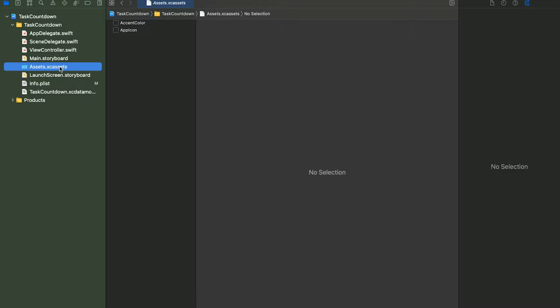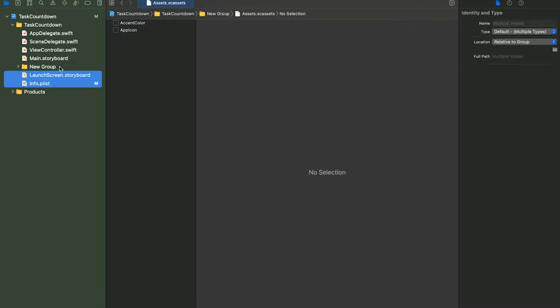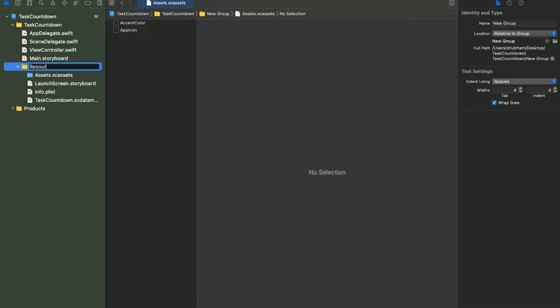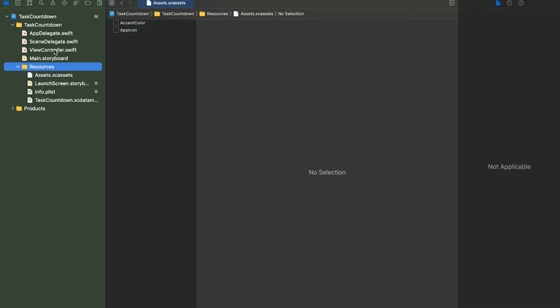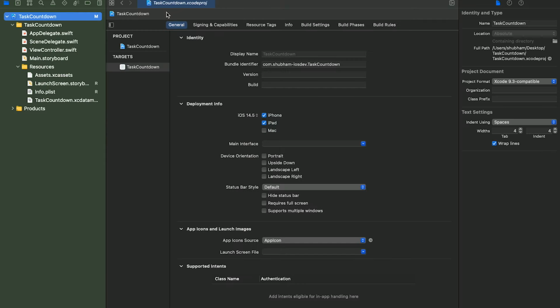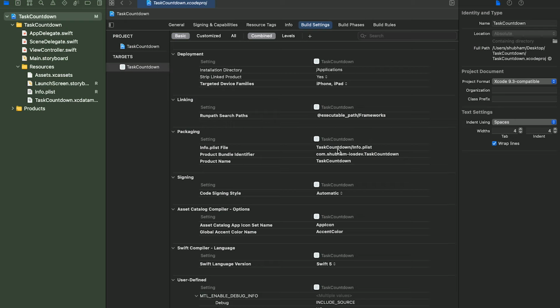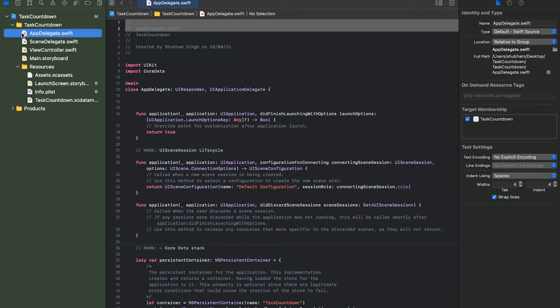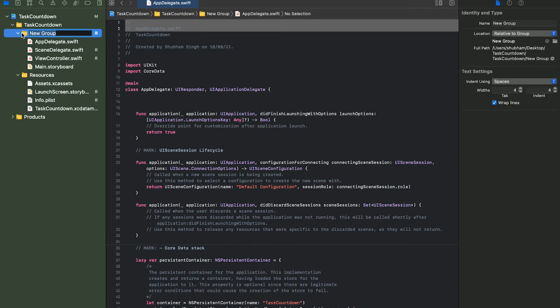Select XC assets, launch screen, plist file and XC model ID and put them inside a new group called resources. We need to update the path for the plist file. Go to build settings and add resources to the path. Next, select the remaining files and put them inside a group called code.